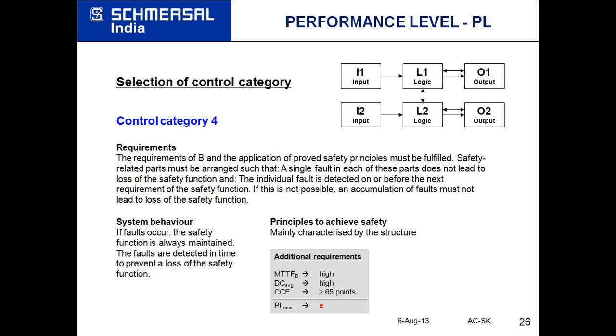So these are the 4 levels, you can say 5 levels of safety: the control categories B, 1, 2, 3, 4, and the performance levels A, B, C, D, E. And the parameters are control categories, MTTFD, diagnostic coverage, and common cause failure.